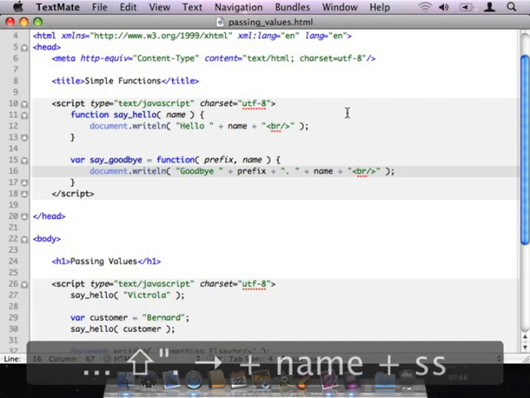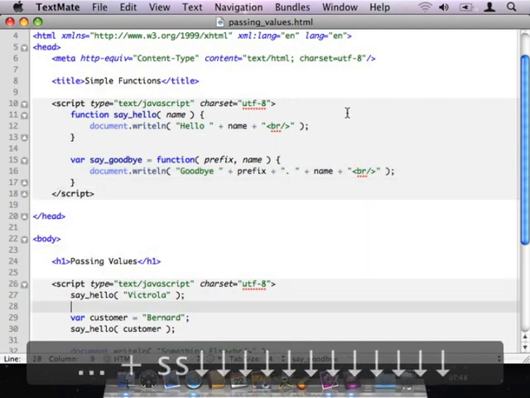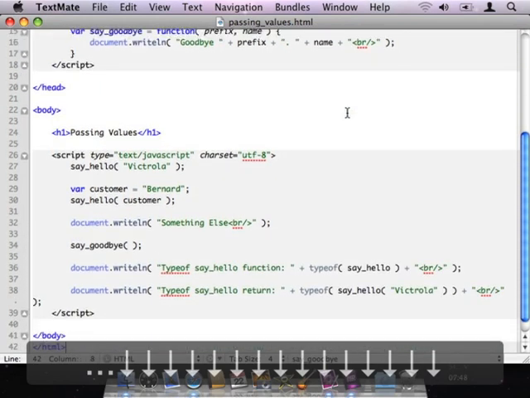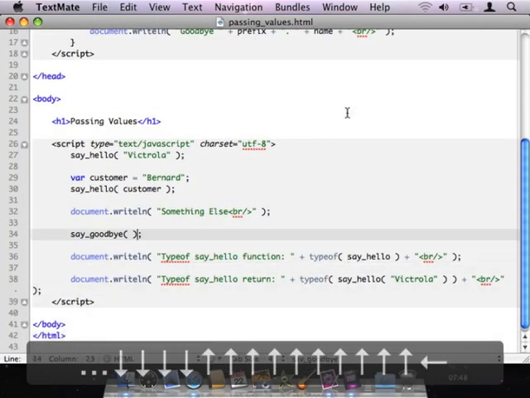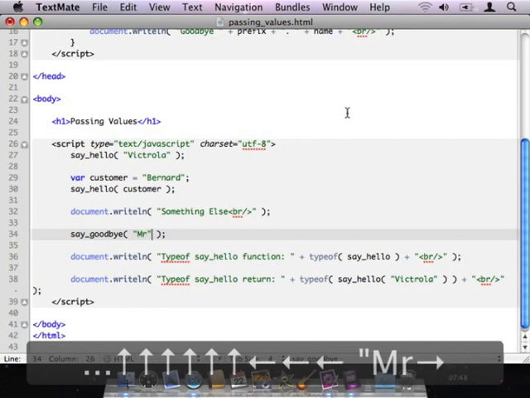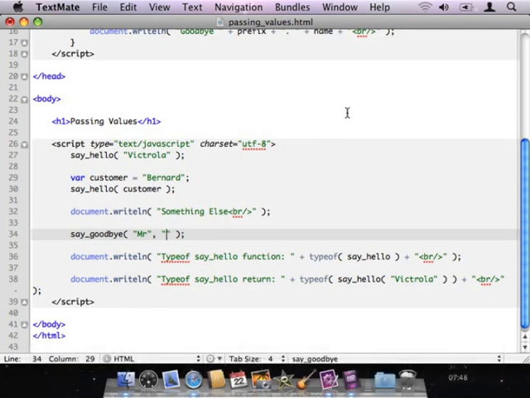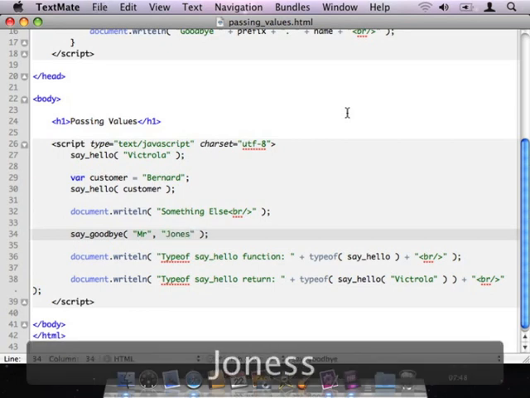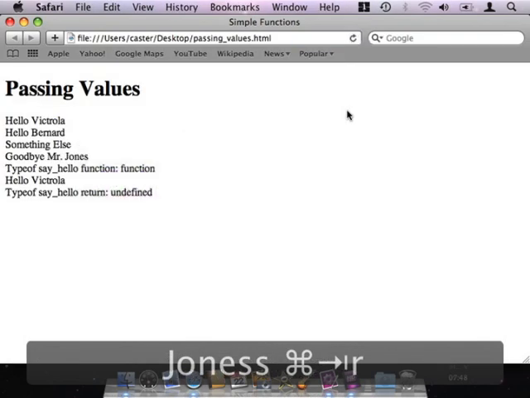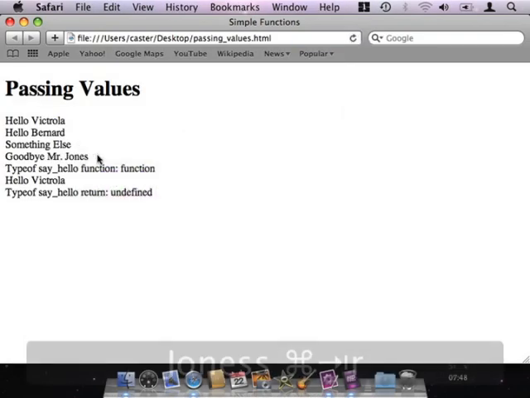Hopefully I got all the spaces in there the way that I need them. The way I can use that then is when I call my say goodbye function right here, I could pass in a prefix like Mr. Okay? And then follow that with maybe a name. Let's see, what name do we want to use this time? Jones, let's just say.